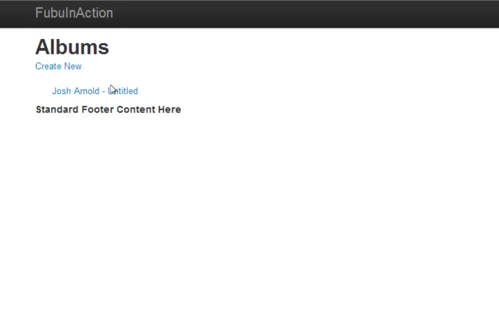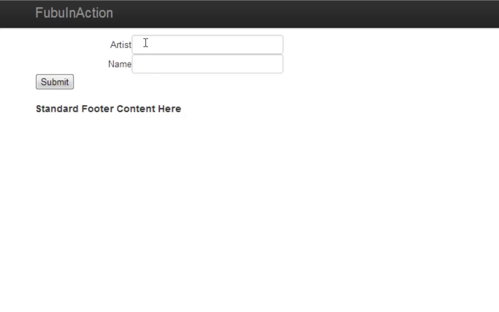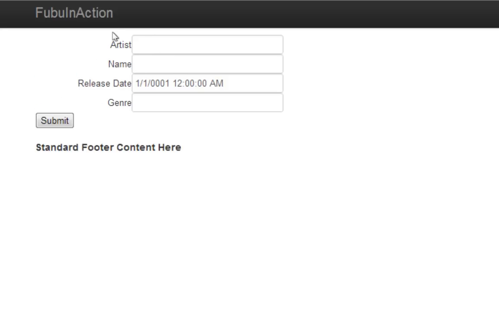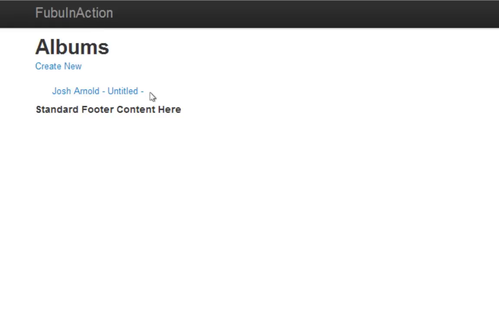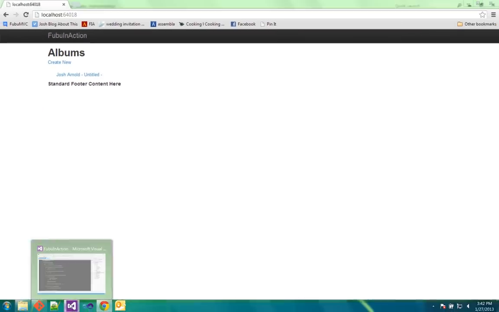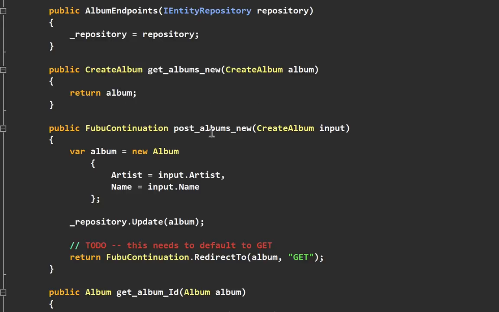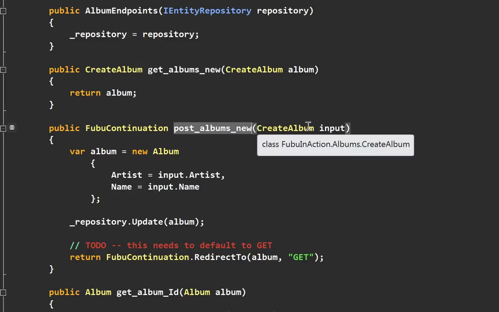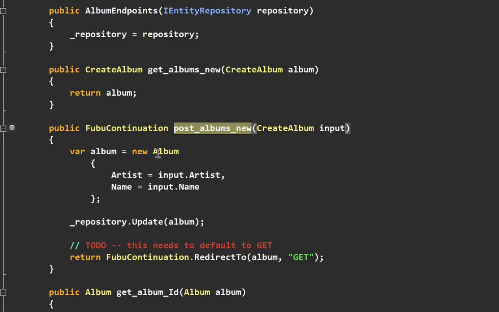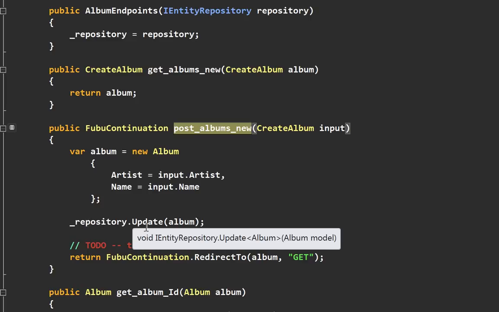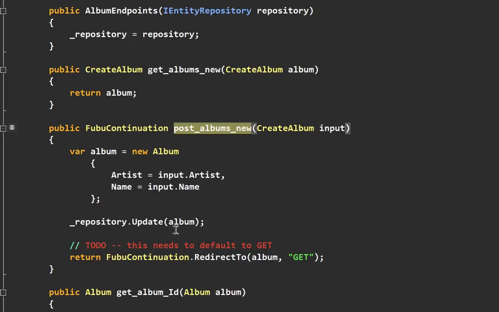Unfortunately, we're currently not doing any validation whatsoever, so if I create a brand new album without information, it gets added and you can see this empty piece right here. Looking at the code, you'll see that when we create an album, which is right here, we simply take in a create album model, construct the new album, and update the repository. Once we're done with that, we go ahead and redirect to this method right here.